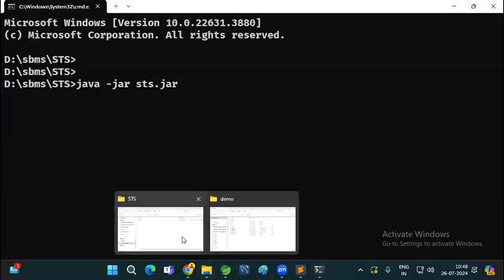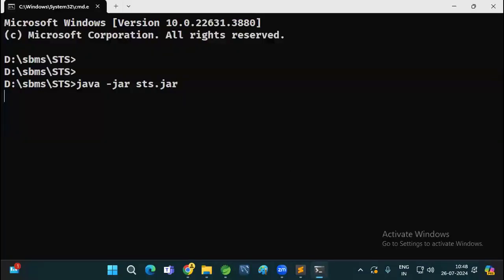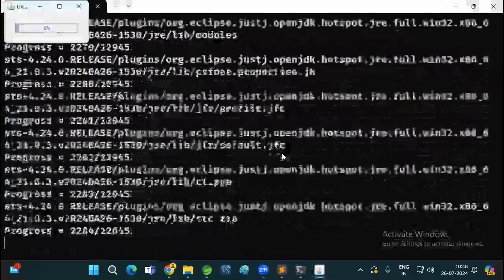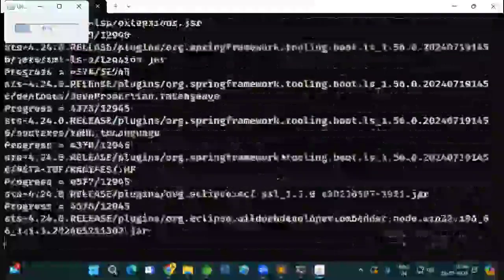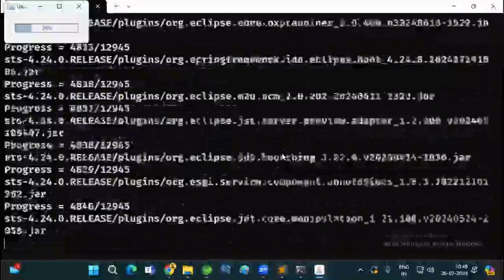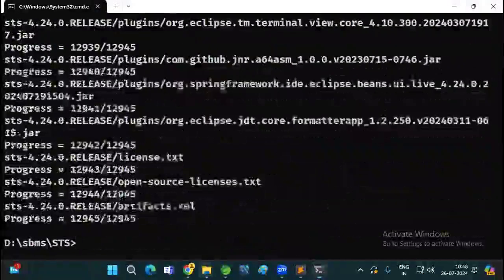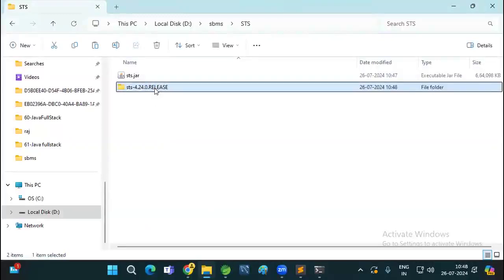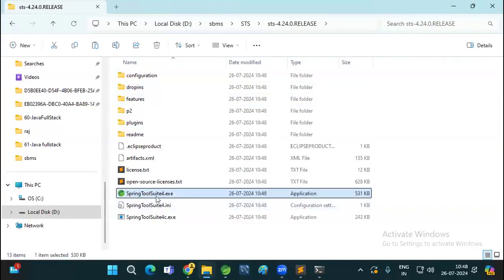Now currently in this location, is anything available? No. Just execute. Yes. It is extracting that jar file. Yes, completed. Now go to that location. Now can you see the STS folder got created? Go to that STS folder. Here you can see the springtoolsuite.exe file is available.